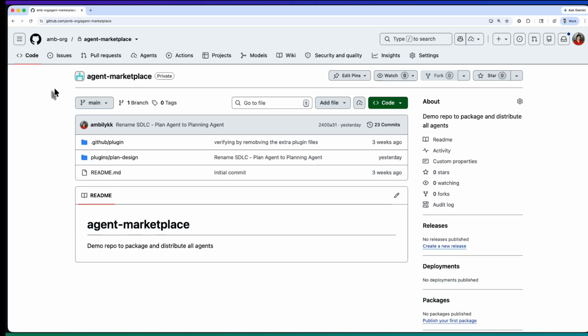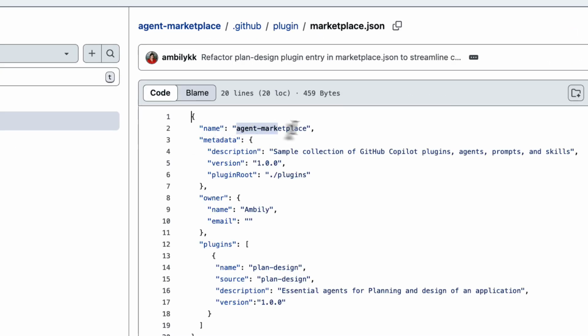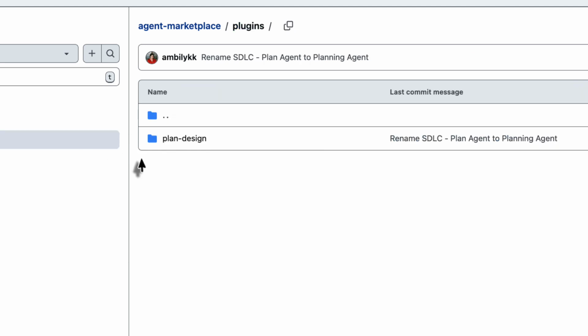Here we have a custom marketplace, a simple marketplace. Under the .github plugin folder, we have the marketplace.json, which defines this marketplace, gives a simple description of the marketplace and where our plugin is available. The plugins folder contains the plugins, owner details, and there is only one plugin available, plan and design. So under the plugins folder, we have a plan and design single plugin. If you have multiple plugins, you need to have multiple folders corresponding to each plugin.